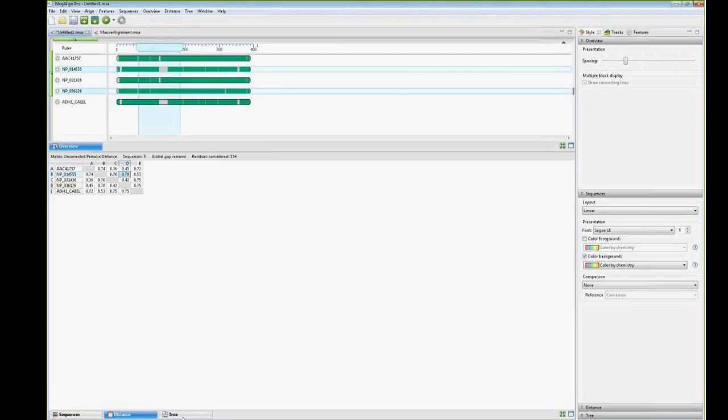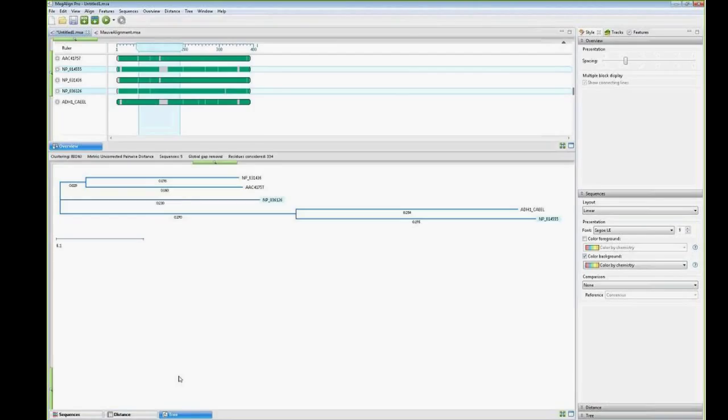Another option is the phylogenetic tree. Here you can see a phylogenetic tree that was created during alignment with all 5 sequences. You can then export this tree as is, or you can export it for further refinement and analysis in other phylogenetic tree programs.